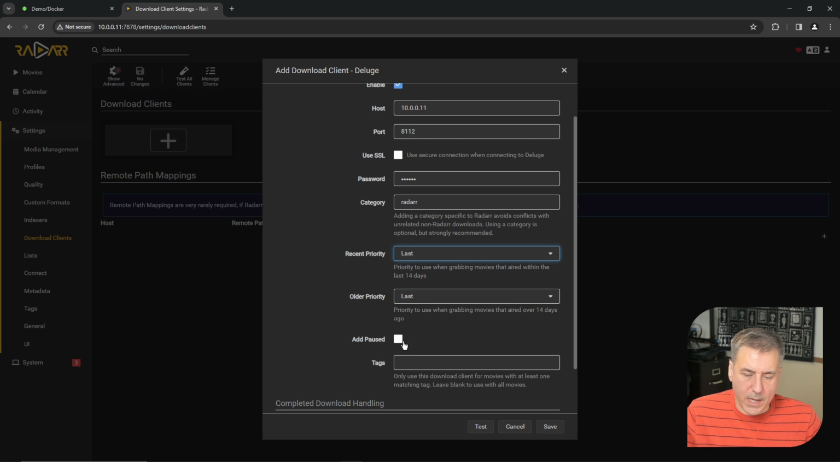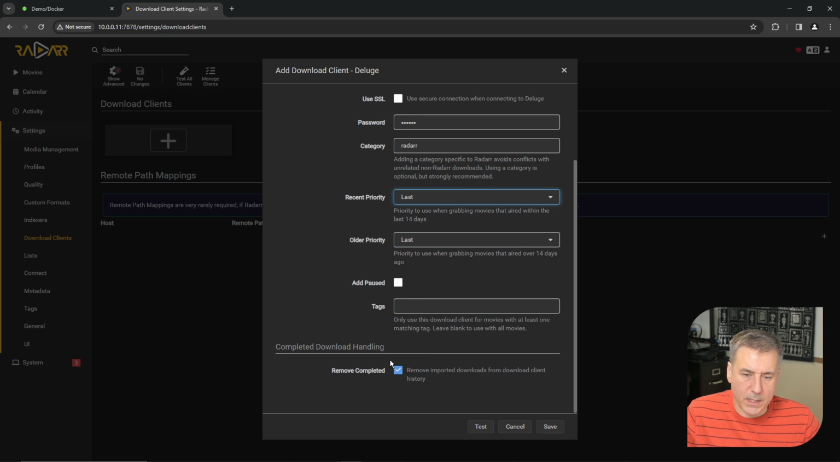You can have the torrent added paused automatically. We don't need that. If you scroll down to the bottom, the very last option there is to remove completed files. This will allow Radarr and the download client to delete the file once it's been fully processed.